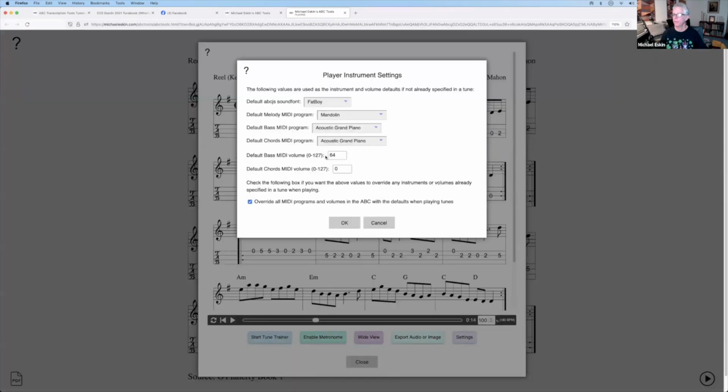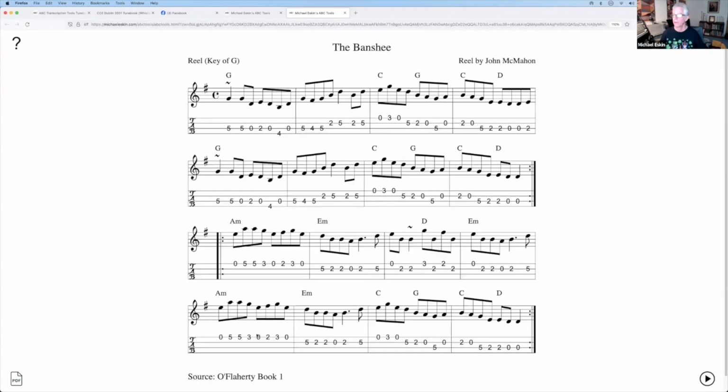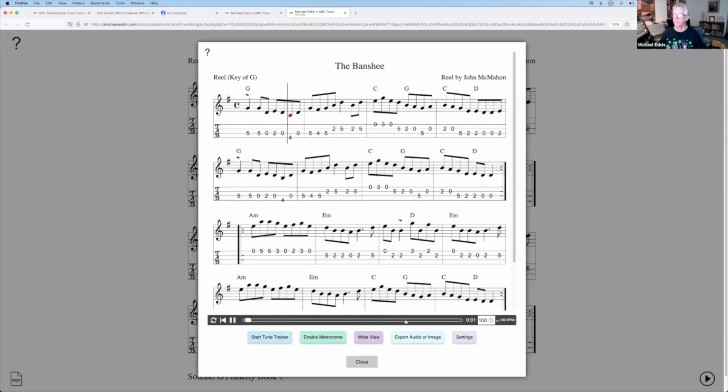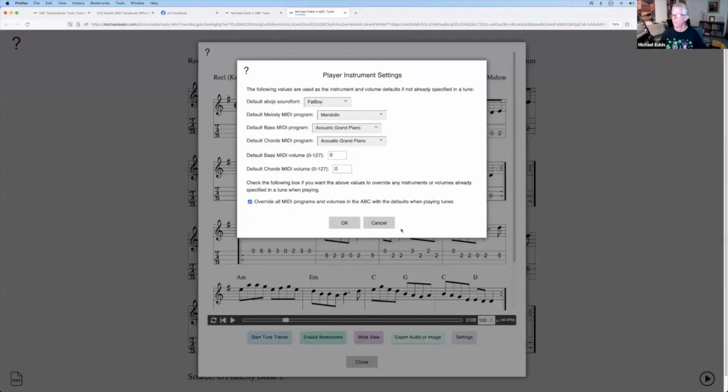And the same thing, if you want to take out the bass and chords, you can set them both to 0. That's one way of getting rid of bass and chords.